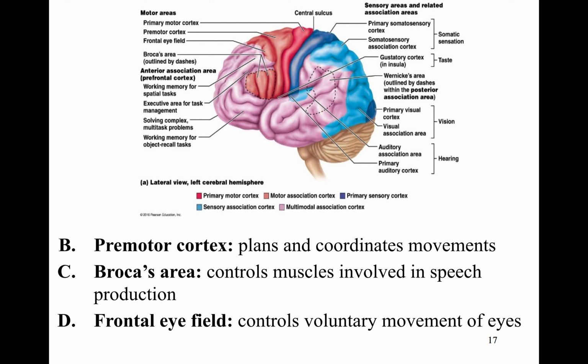So the premotor cortex is going to make a plan and help to coordinate all of the muscles and movements. It's then going to send that plan to the primary motor cortex, which is then going to communicate with those large pyramidal motor neurons to actually carry out that motor output or carry out that skilled or precise voluntary movement.